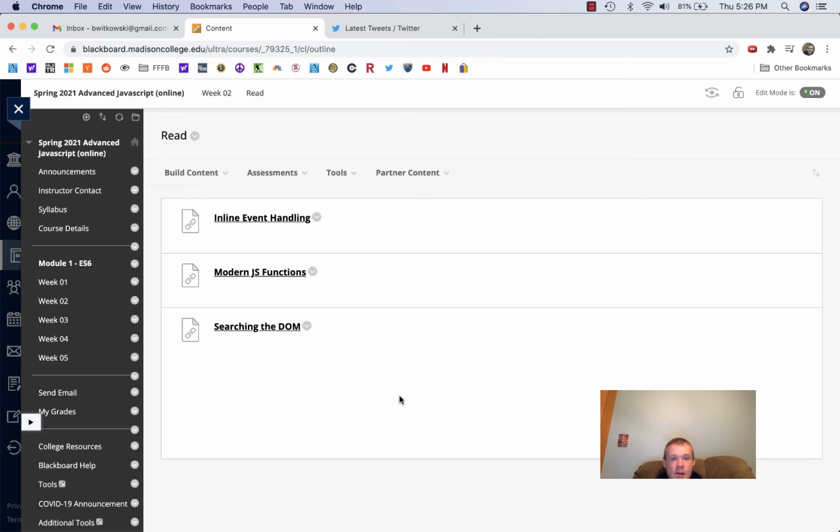And then lastly, the last topic is searching the DOM. Instead of using document.getElementById to retrieve elements on our HTML page, we're now going to use document.querySelector and document.querySelectorAll to search the HTML DOM for controls that we want to reference in our JavaScript. These methods allow us to use CSS syntax to search for HTML elements.